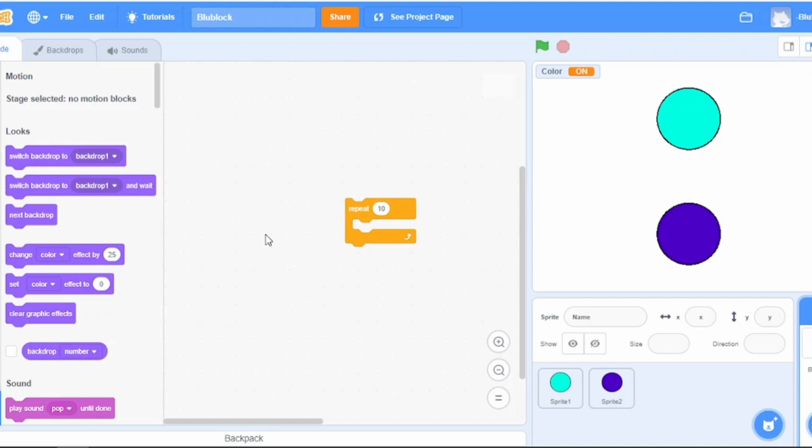Today we'll be once again coding on Scratch. Now the topic of today will be repeat loops.